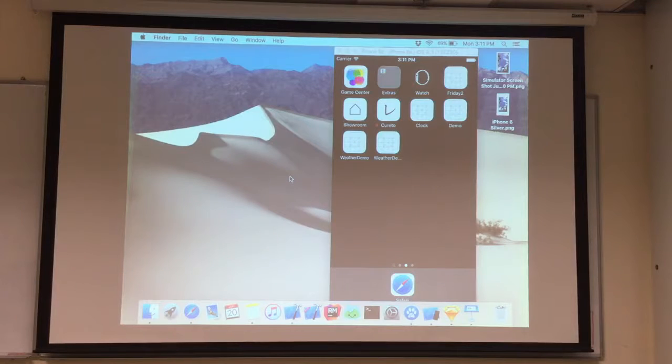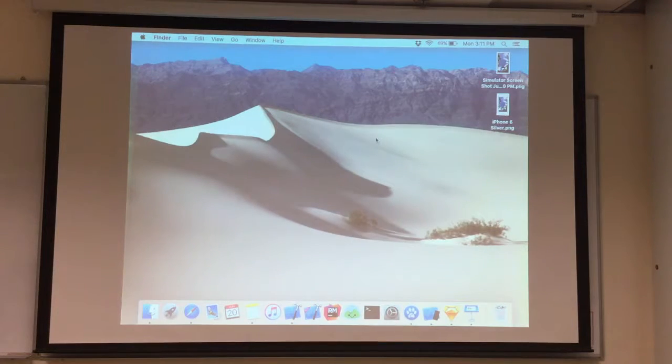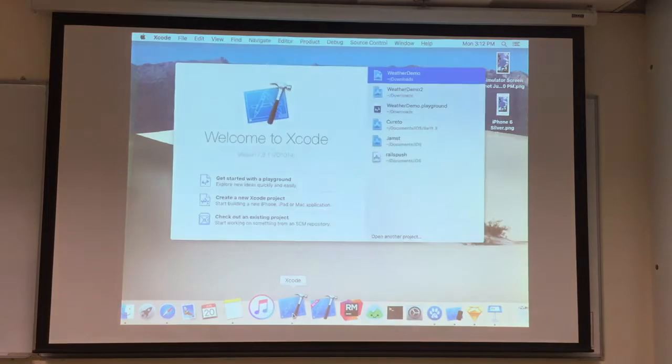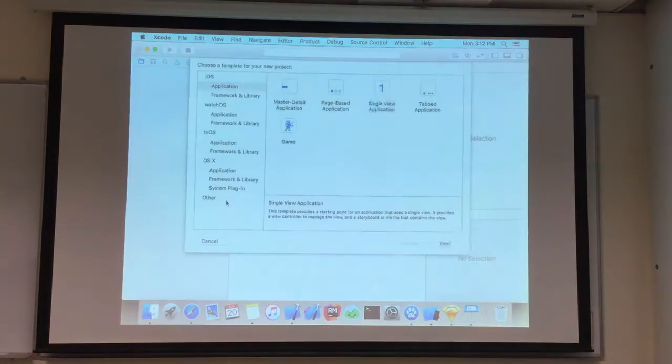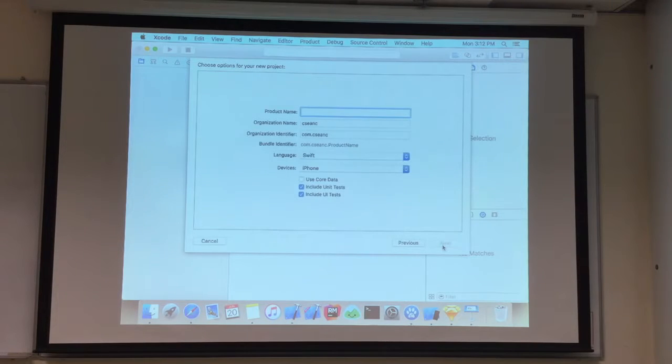So this is a hands-on workshop, so we will do it step by step. First we will start a new Xcode project. You click on the Xcode app, and then you click on create a new Xcode project. And then iOS application, you choose a single view application. And you click next. For the product name, you can put anything. I will put demo.